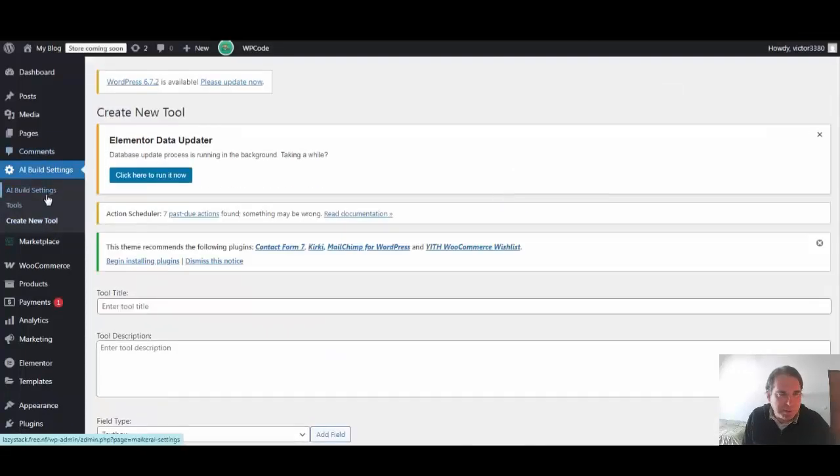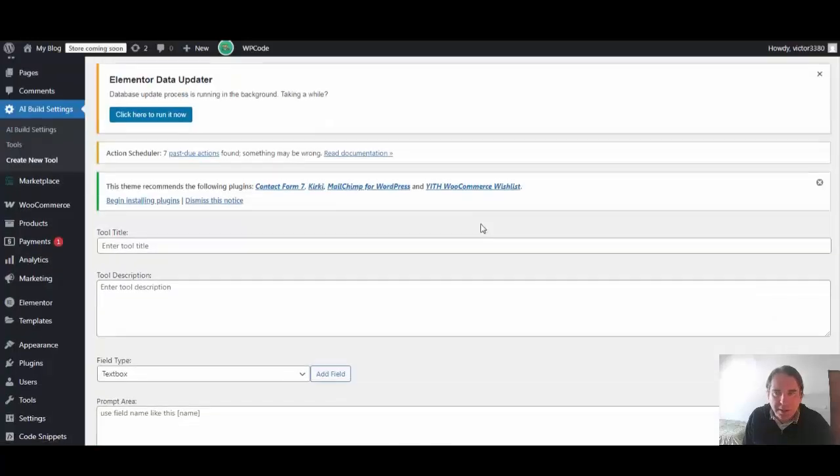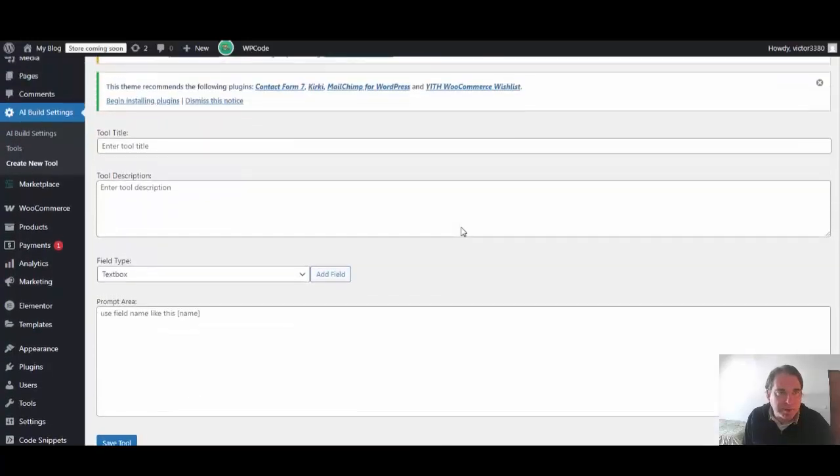Now after you save your API key, create new tool, and here is where the magic happens. You'll be able to create any type of AI tool you want in here. It's pretty powerful, it's pretty fast, and you'll be able to monetize all these tools as much as you want.